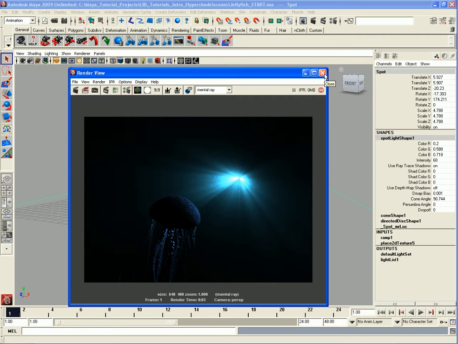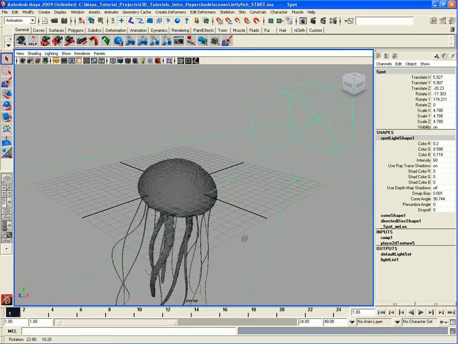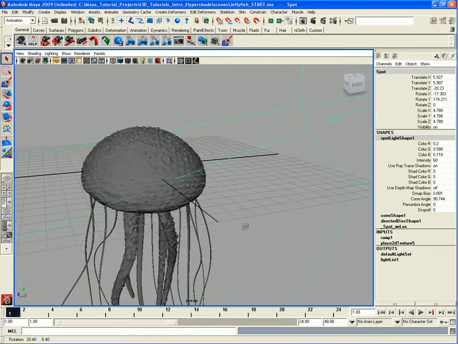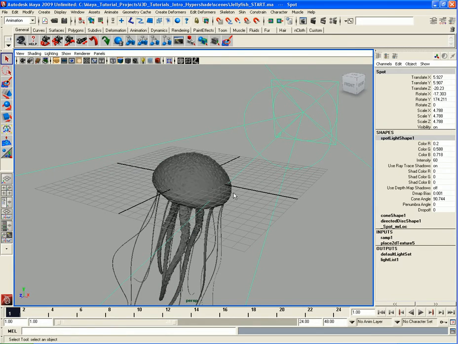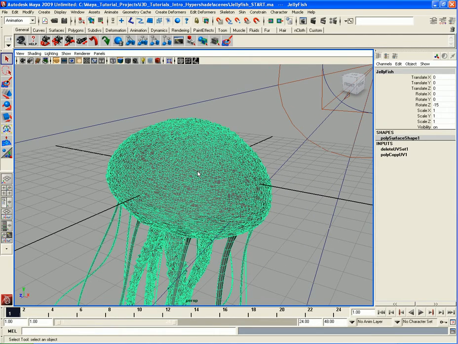I just went online and checked out some reference images of different types of underwater sea creatures, and I thought a jellyfish would be a pretty cool thing to do here for subsurface scattering, as the subject of our subsurface scattering tutorial here.